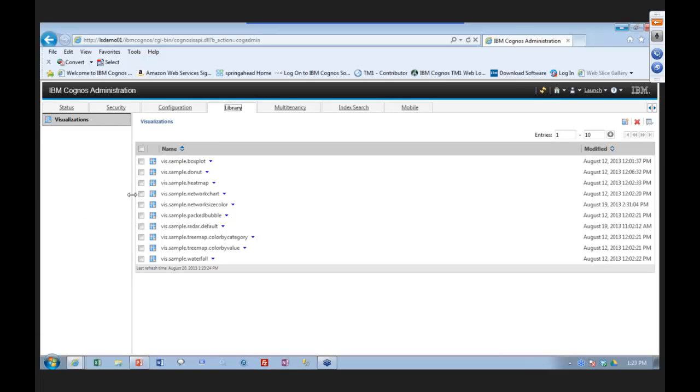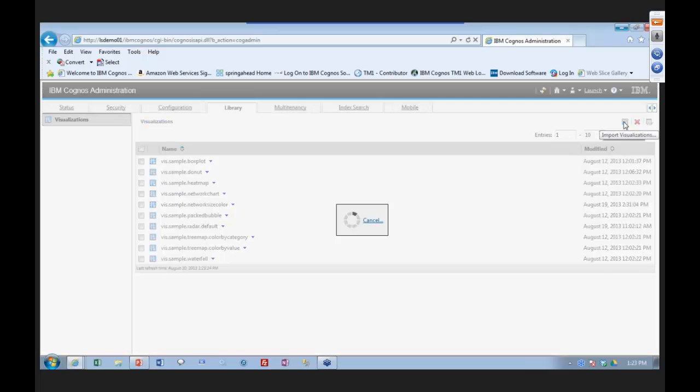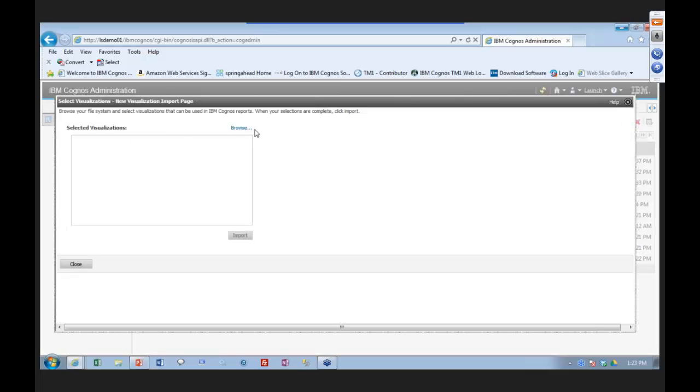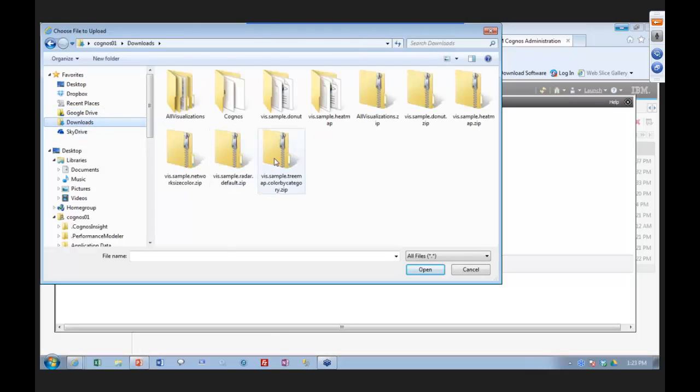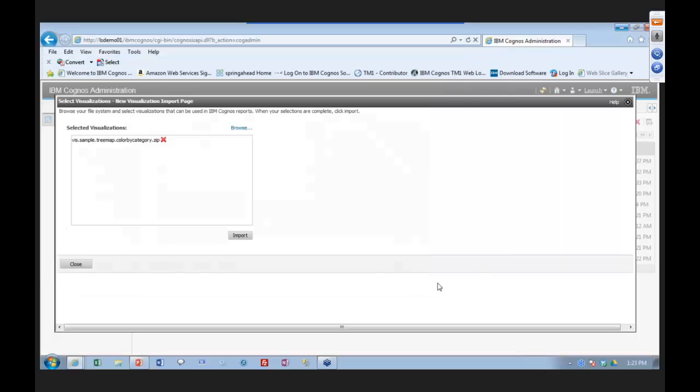This is where you actually import these visualizations. There's an import button here that I will click. I'm going to go ahead and browse out to my downloads area. I'm going to click on the tree map color category that I downloaded. And hit open, you'll see that it now shows up in the visualization pane. There's an X here that you can click to close or get rid of that piece if you don't want it. Otherwise, if you're satisfied, you click import.